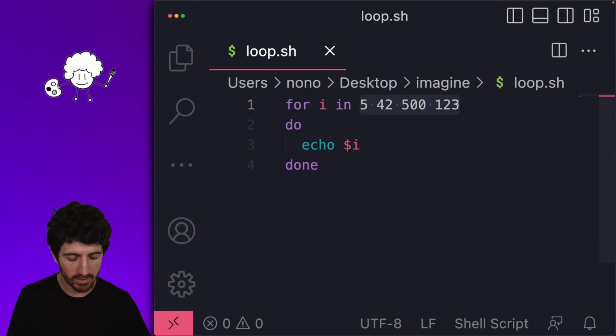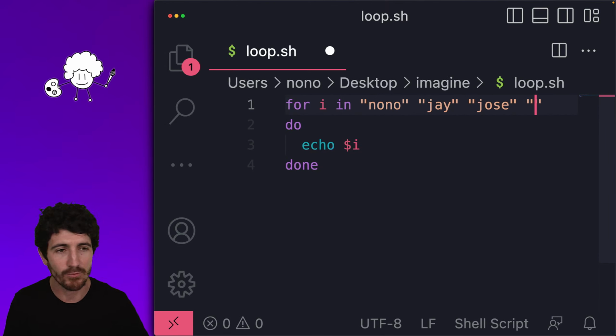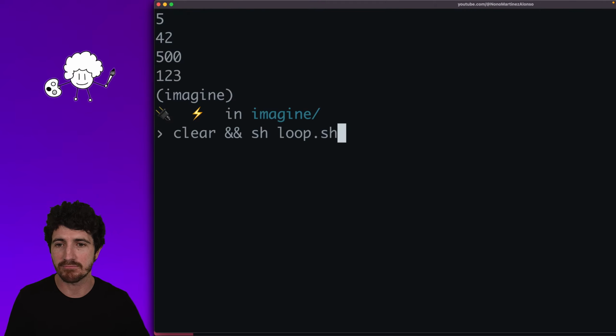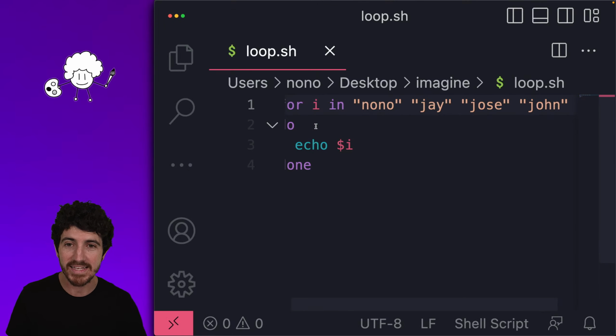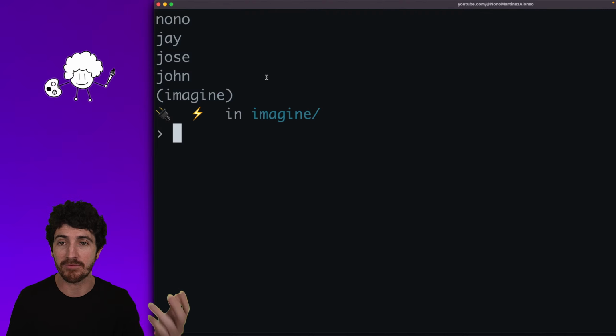What else can we do here? We can have words. So we can have Nono, we can have Jay, and we can have Jose, and we can have John, and I can run it again. So we will run for each of those. So what is the intention of bash loops here? One of them is to loop through values, right?